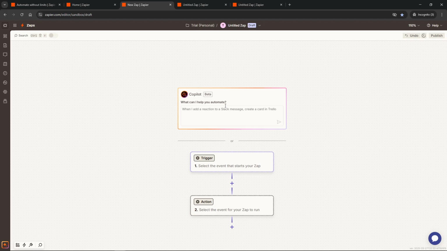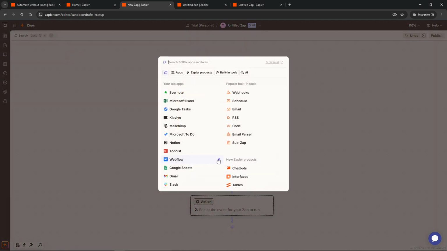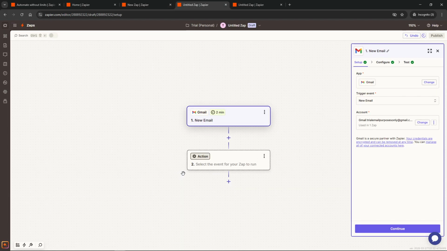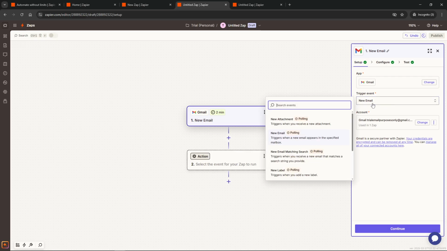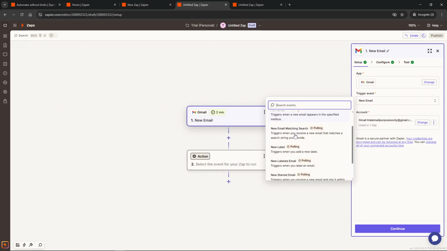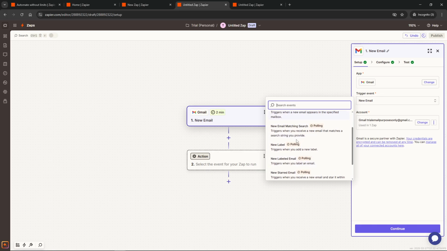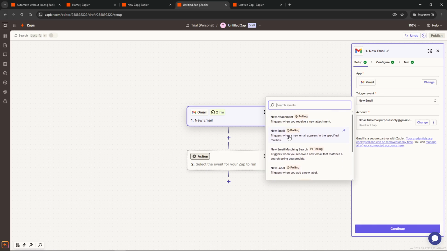You'll start by setting up your trigger. For this, you'll need to select Gmail as your trigger app, since we'll be initiating this process through Gmail. Once you've selected Gmail, it's time to choose the specific trigger. A trigger is an event in Gmail that will kickstart this workflow. For instance, you could select a trigger like new email or label added to email, depending on how you want the integration to initiate.